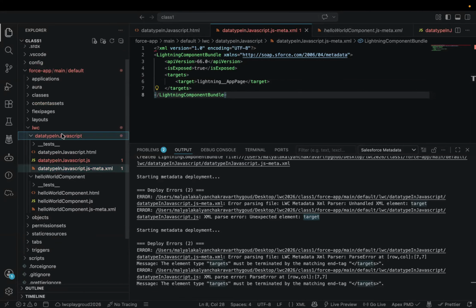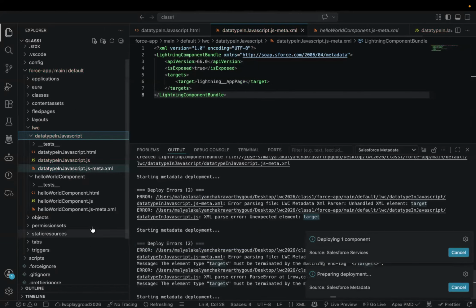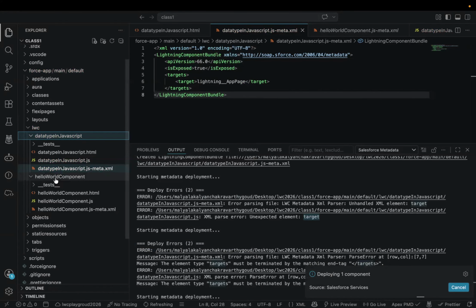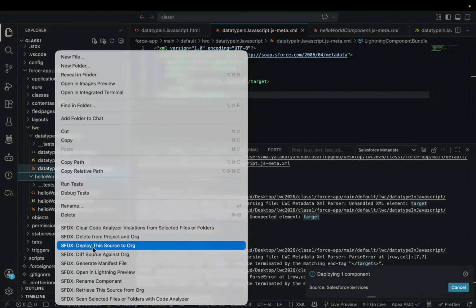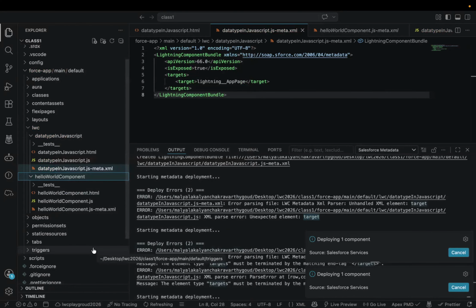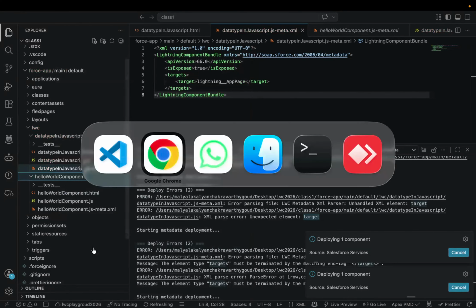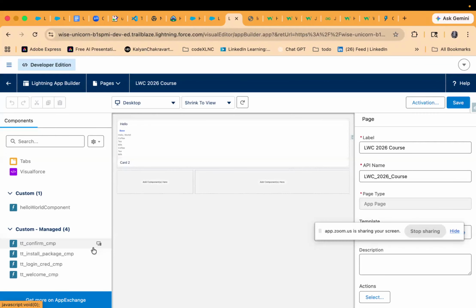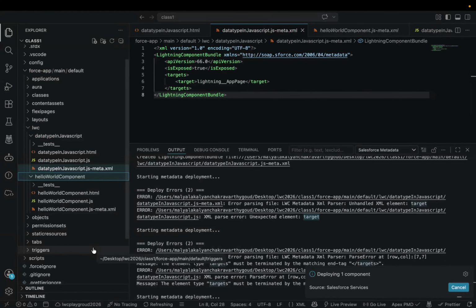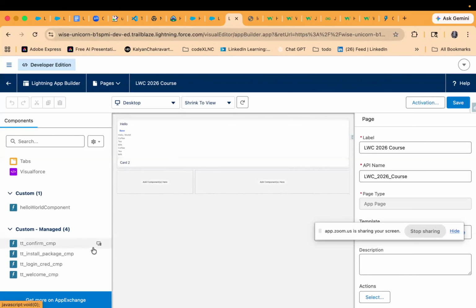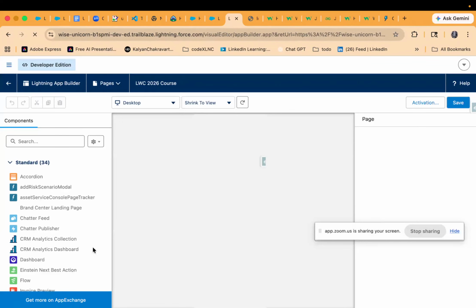Let me deploy this again. Deploy. Let me deploy my whole component as well. Both are in the process. By then, let me reload this one. Is it done? Let me wait for this to be done. Let me reload this one again.